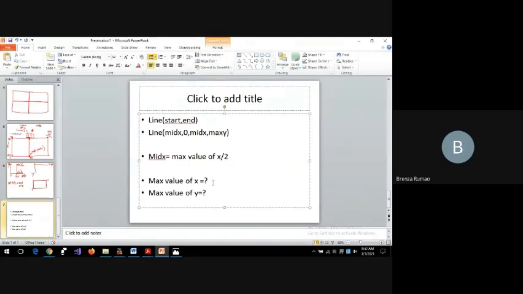So now, the maximum of x and y is nothing but the getmaxx function will give us the maximum of x, and the getmaxy function will give us the maximum of y. And how to find the mid value? Here it will be getmaxx divided by 2. That will give us mid x, and max y we will get from getmaxy. So these are the coordinates that we are going to require.